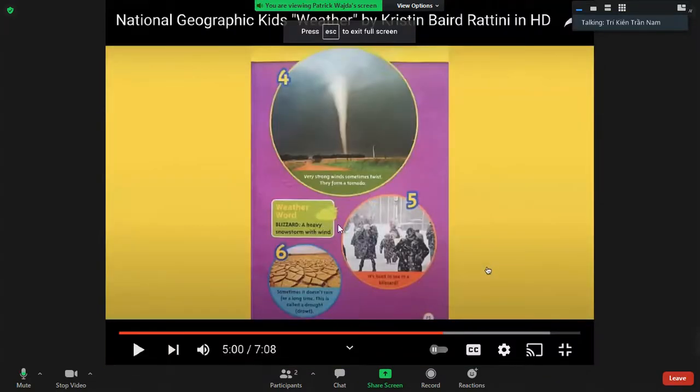Number five. Sometimes it doesn't rain for a long time. This is called a drought. That's what I'm saying, in the summertime when you get a drought, it can get really, really hot and unbearable. So that's a time where you wish it would start to rain, right? I wish we'd just get some rain, and so everything would be okay.